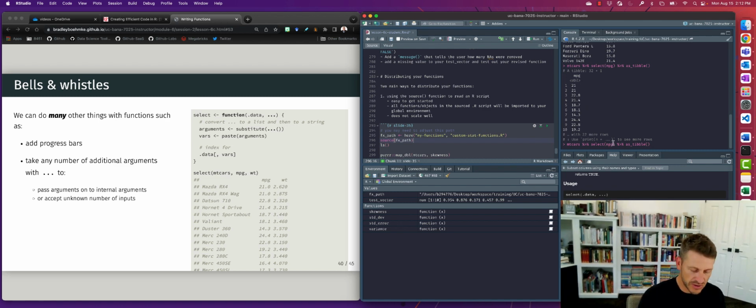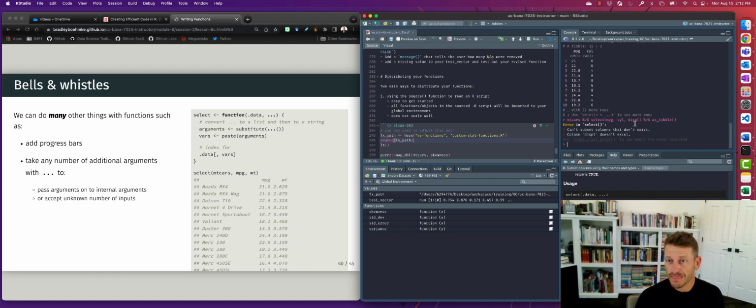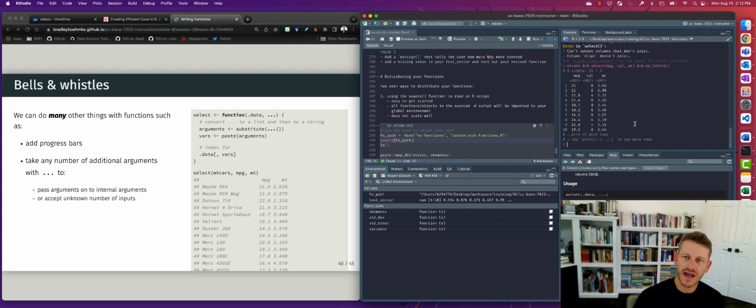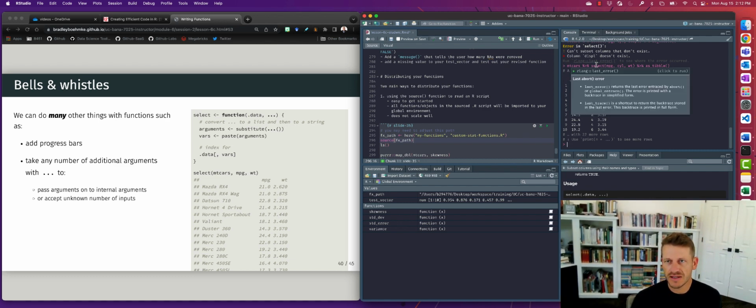Maybe we want to select 2 columns, cylinder. Maybe we want to select a 3rd column, which is displacement. Whoops. Oh, displacement does not exist. Let's do, then I think weight. Yep. So, right, we can add 1 up to however many arguments in the select function.